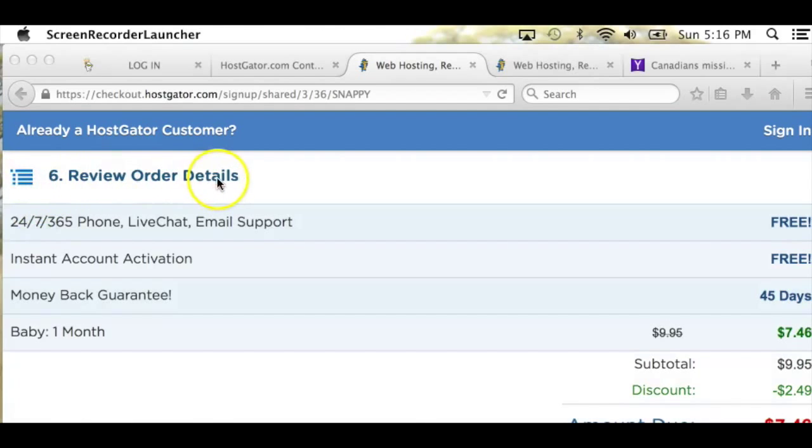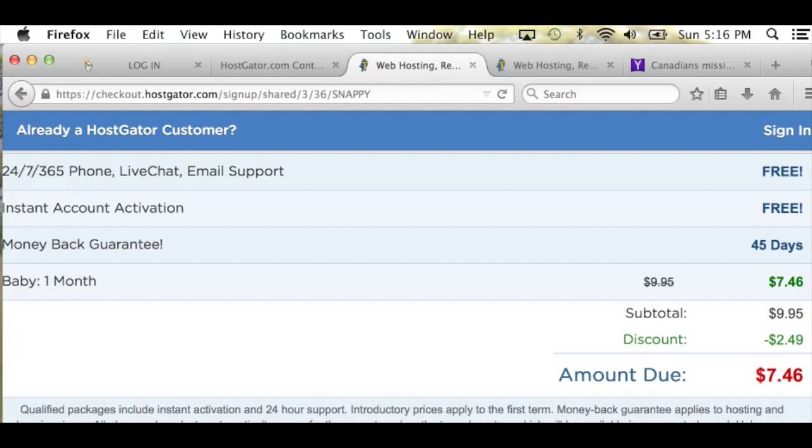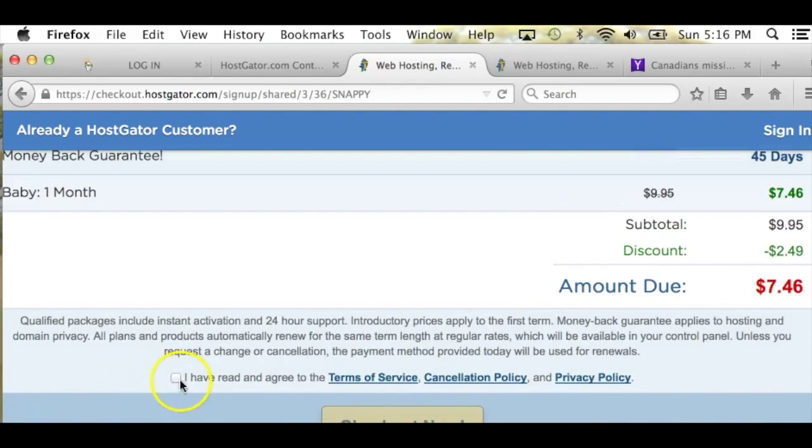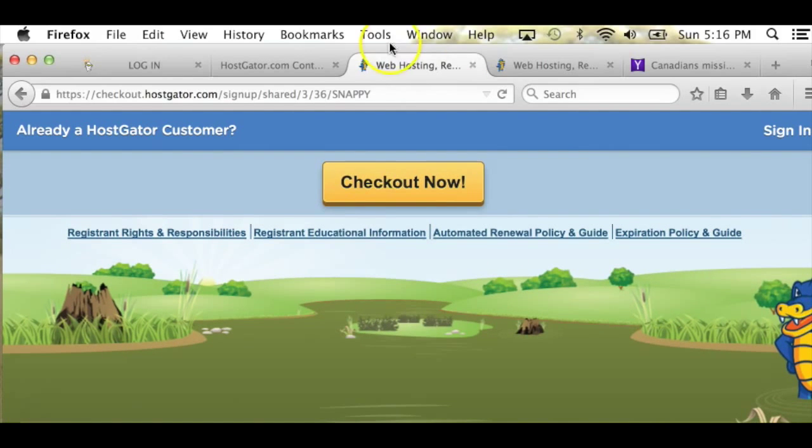As you'll see in review order details, it does show you the amount taken off. So 25% off of $9.95, it took off $2.49, and for the grand total of $7.46. Now you want to click on I have read the terms, services, and the privacy policy, even though most people do not read these things. You can go ahead and then click checkout now. Now I'm not going to go through with it because I do already have an account.